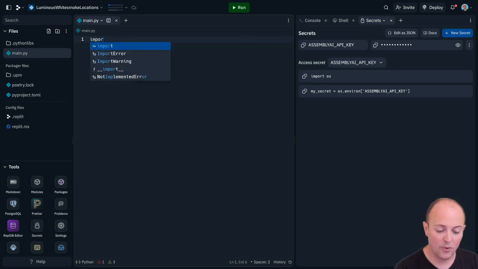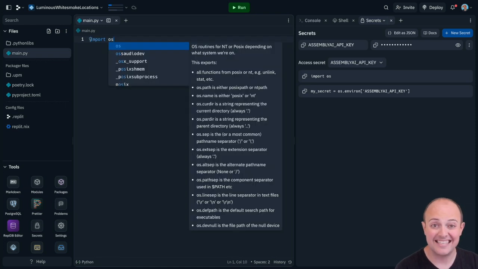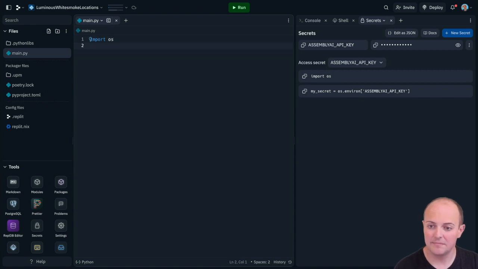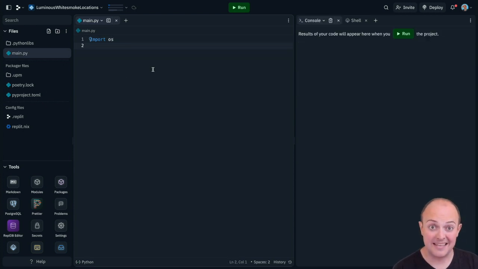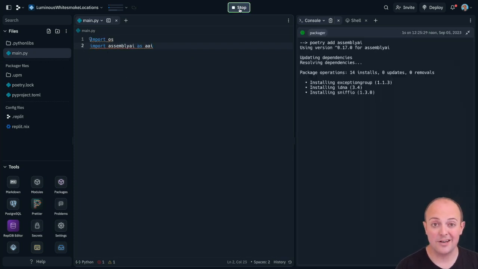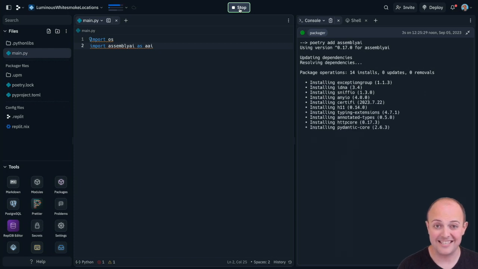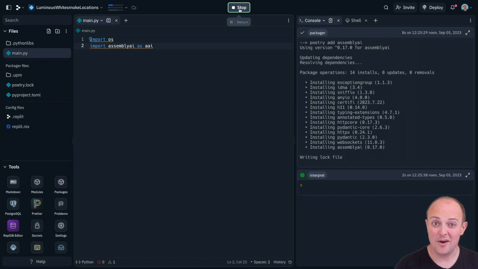We're going to start by importing OS because we'll need that to get the key later. Okay, the next package we need is going to be the AssemblyAI package. There's a few ways you can install this. You could use our package manager, or you could just tell it to import AssemblyAI. And I'm just going to run it so that in the background it goes and installs all the packages that it needs to get AssemblyAI up and running. This is part of the fun of the Replit package manager. It does a lot of the hard work for you.